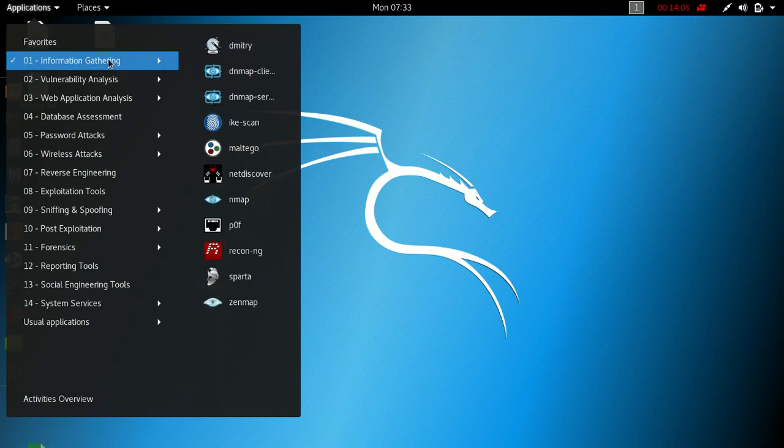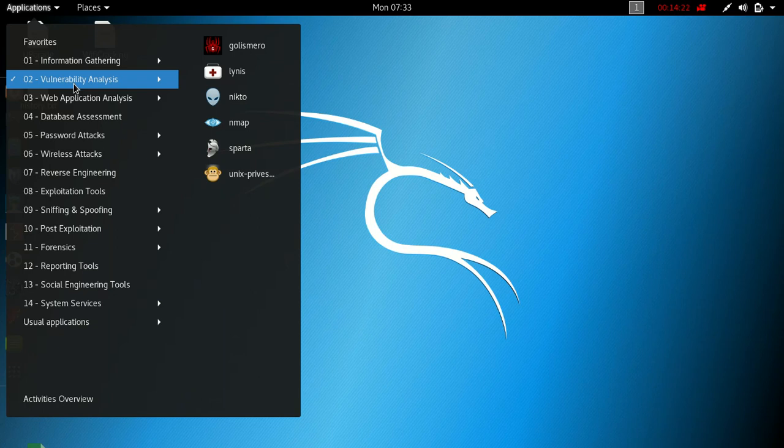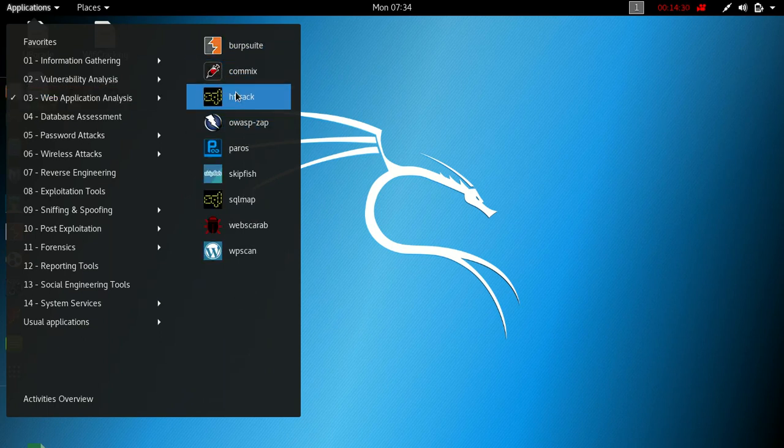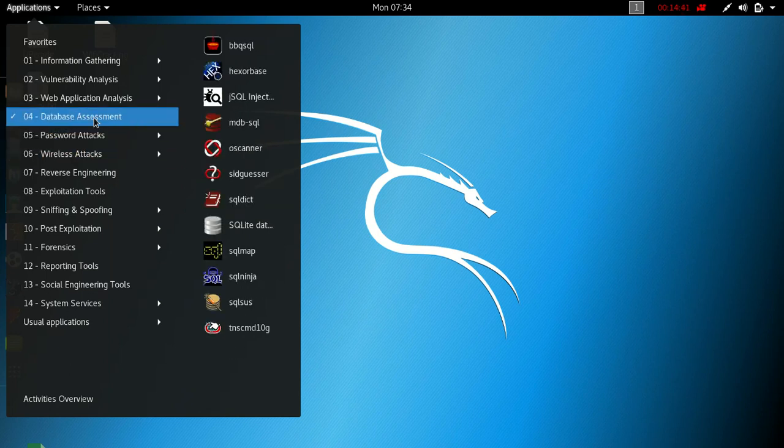So information gathering, I can use Dmitry, Maltego, NetDiscover, Nmap, Recon, Sparta, ZenMap. These are all different information gathering tools, and we're going to go through different ones as we go through this course. There's vulnerability analysis, and web application analysis. You'll notice Burp Suite is here, Commix, Paros, Skipfish, SQLMap. If I was attacking a database, I could use SQLMap to try to map that out and get additional information. There's also database assessment tools.